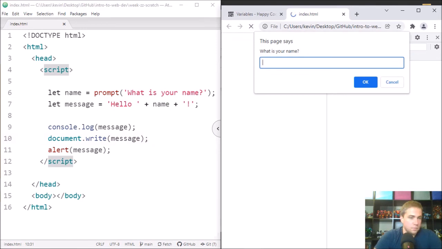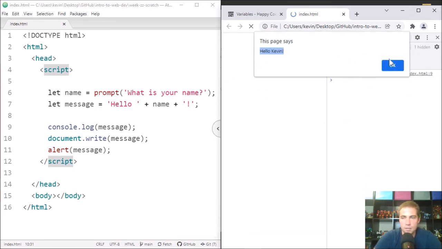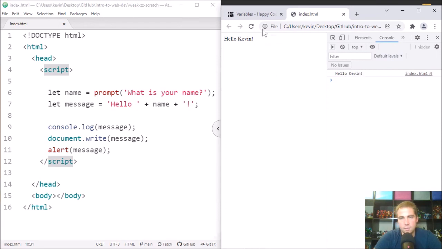And so this prompt function, what it does is it shows a prompt. It shows a dialog that has a little text area here that you can type in, and I can answer the question, what is your name? My name is Kevin, and I can say okay. And when I click okay, in my code, the prompt function returns, in this case, Kevin. It returns whatever I typed. So then it'll be as if I had said let name equals Kevin. So I'm going to click OK, and we see hello Kevin, and hello Kevin.